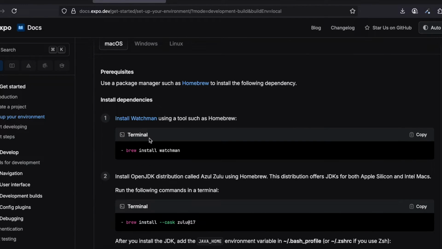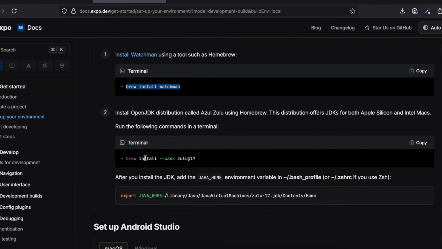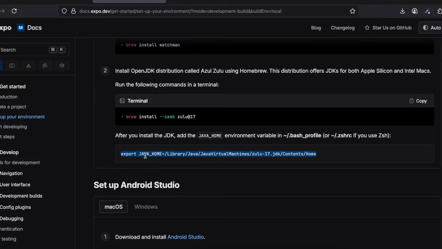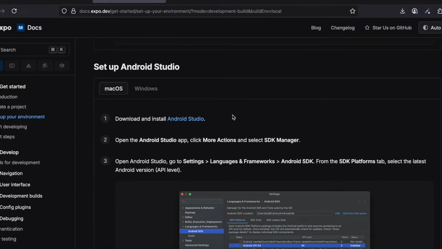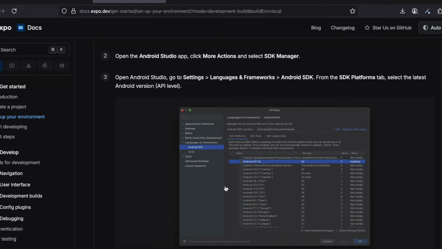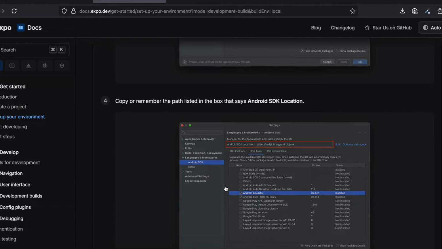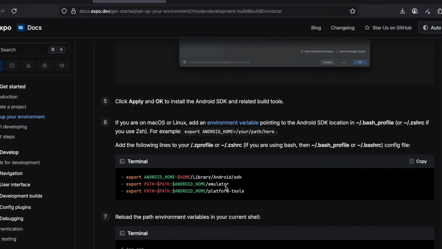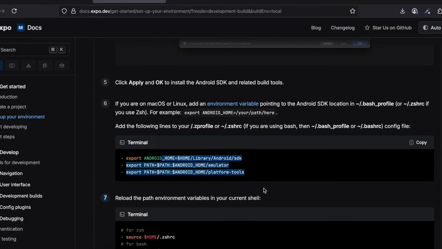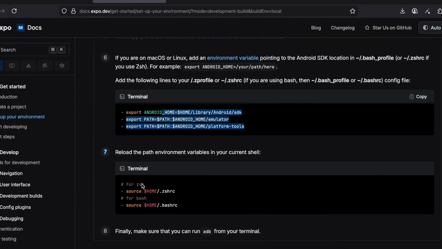And here I have already installed all this, so if you haven't, you will have to run this. So first you'll have to run this, then you will have to run this, then set the Java home path as well. Then you need to download Android Studio as well. You have to do all this setup. I have already done it, so I'm not going to go through this. So I'll simply scroll through this file. You also need to set this, okay, and you also need to set this.